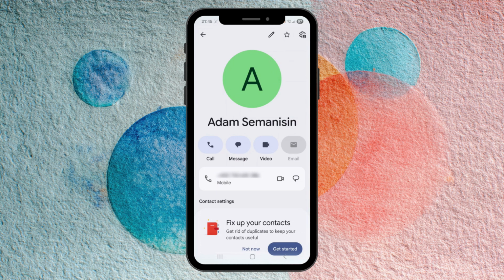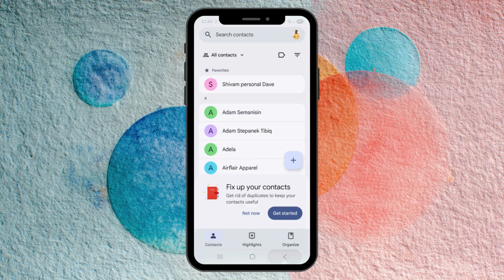I can tap on video, and you can see below this as well that it shows, for example, the mobile, and it also shows the video call. So you can easily tap on that to video call someone. I want to show you something else as well.